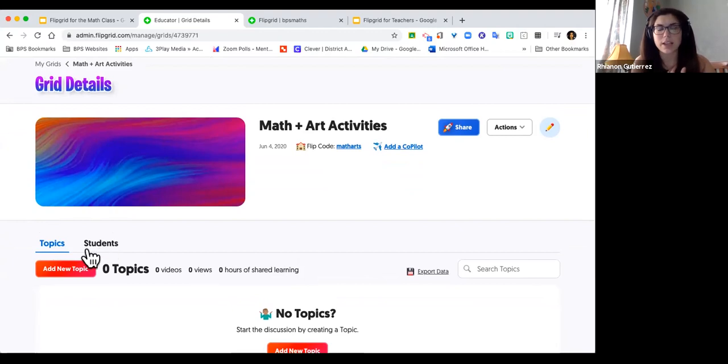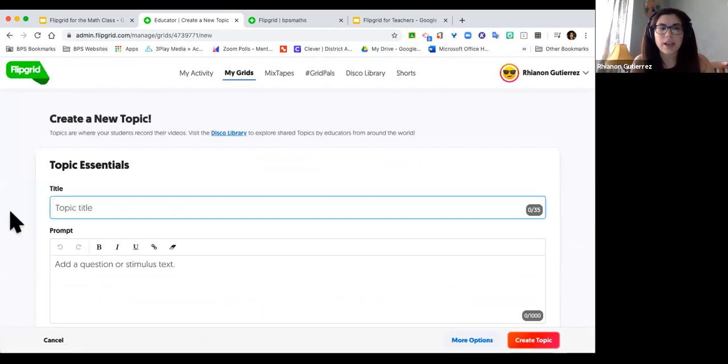And I'm going to decide to add a new topic. So this is just like the math talk and the paint and the manipulatives activity that Sarah was showing you earlier. So she created them by adding a new topic. So we'll click on that. And I'm going to give it a name.